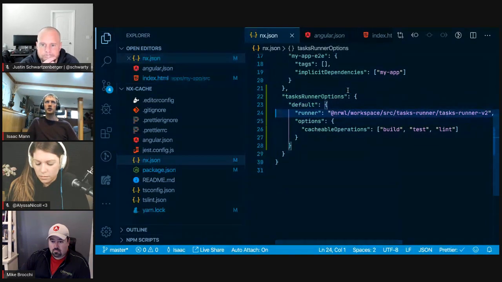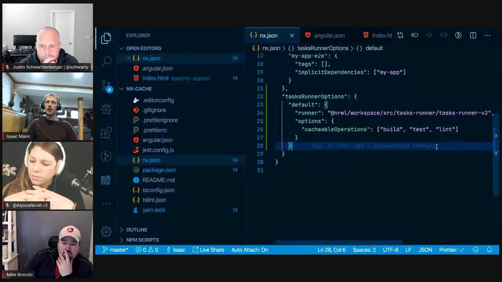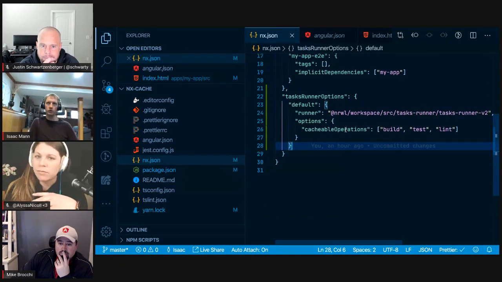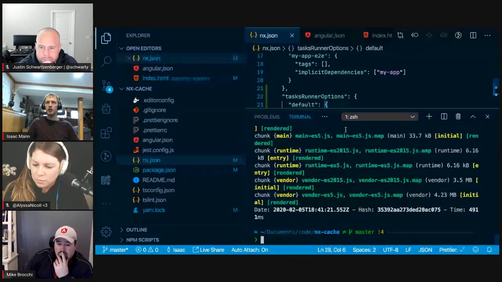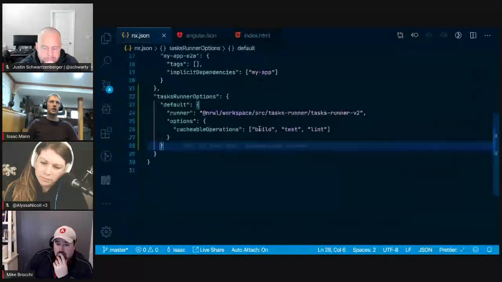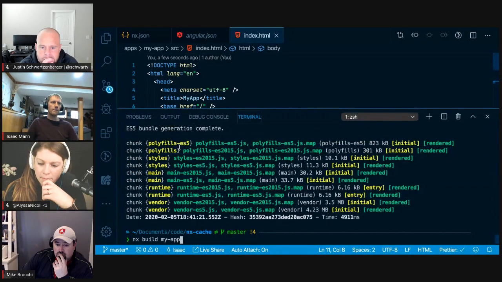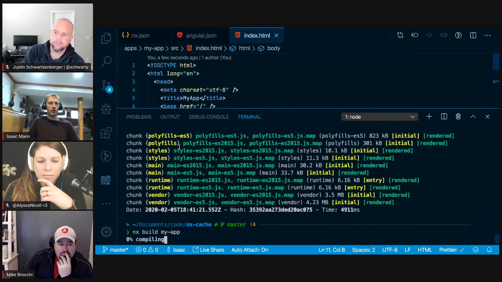You just copy this, you set up your runner, and you tell it which commands you want it to cache, and it will cache those operations in your node modules folder. So if you run nx build, this is a new repository here. But if you run nx build my app, that was cached, and so it happened almost instantly. Whereas if I were to go in here and make some change here, that'll break the cache, and it'll take a normal amount of time to do that build.